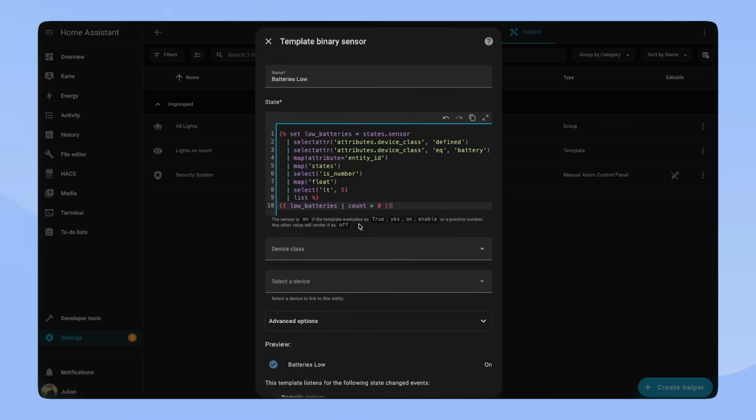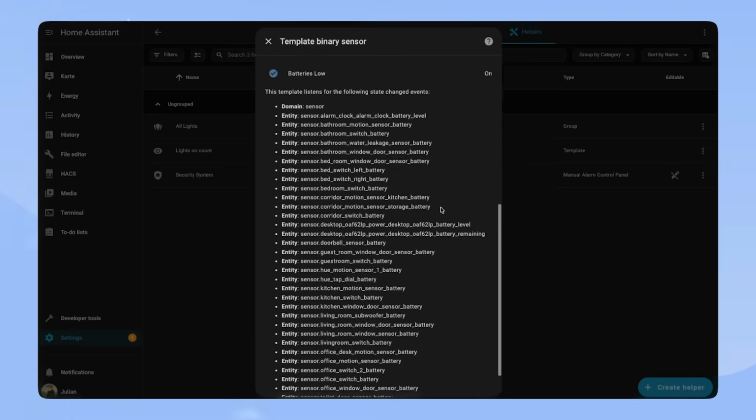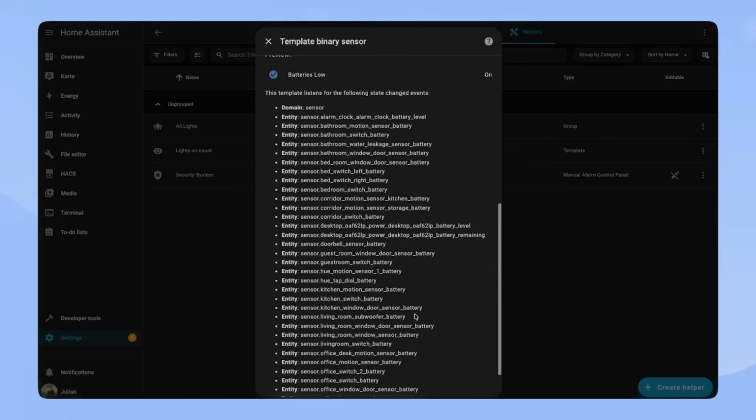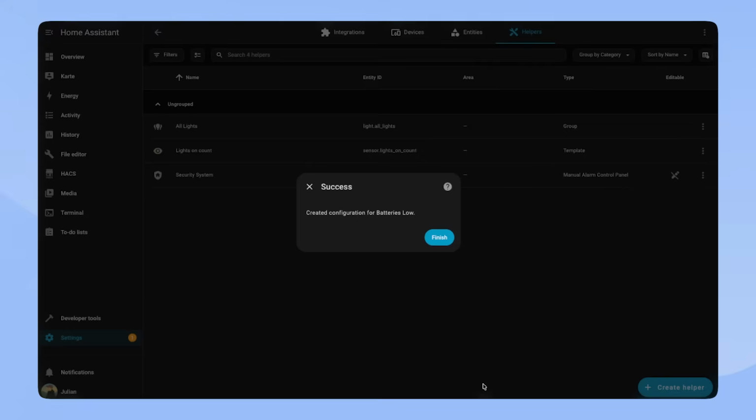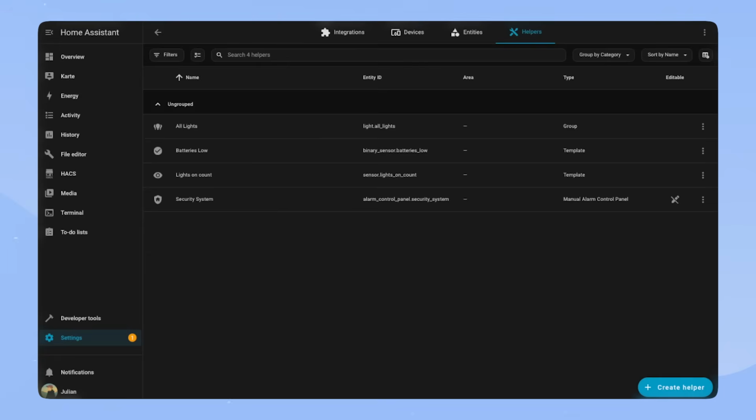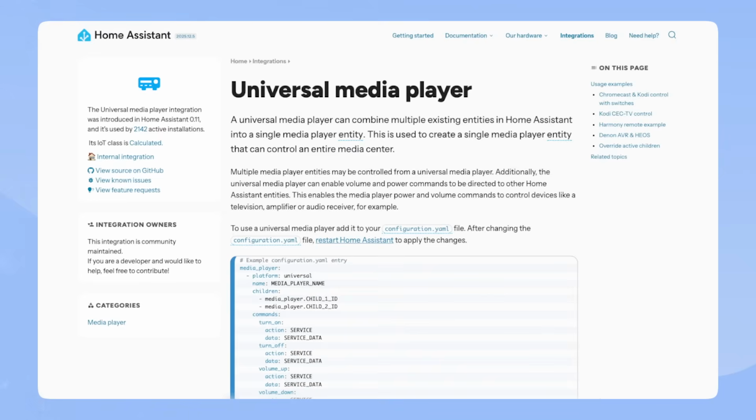We can use this sensor on our dashboard or in an automation, for example, to send us a notification when a battery is empty. The good part is, if you add a new device with a battery sensor, it is automatically checked. The last integration I want to show you is actually a core integration as well.